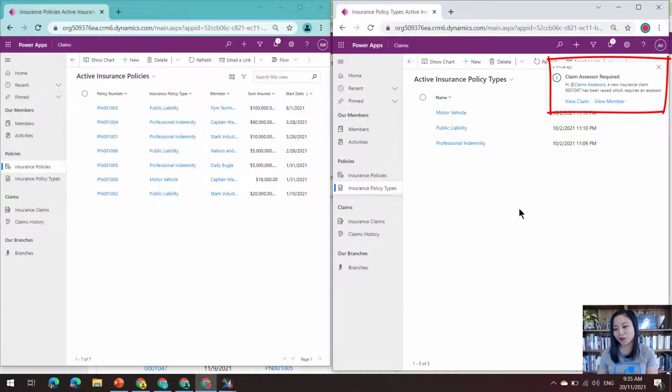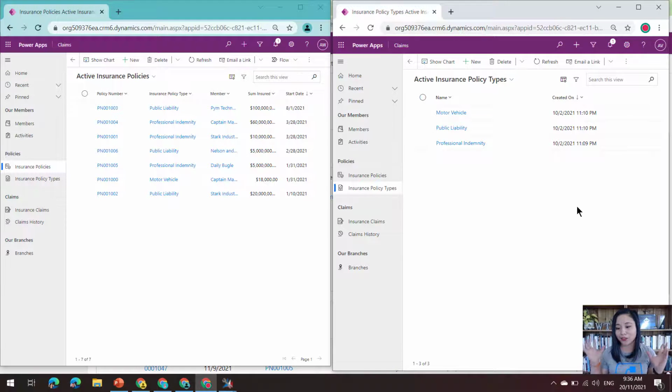Okay, and so there we go. There is the in-app notification. And there you have it. That was the second method in terms of notifying multiple users at the same time when you build your in-app notifications.